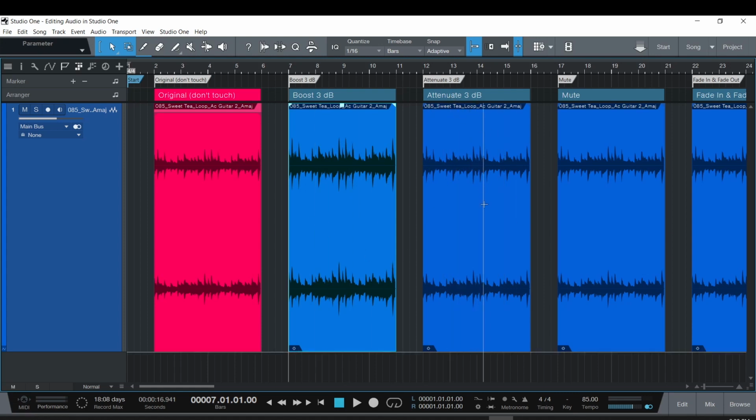Now, this one I want to attenuate 3 decibels, and you can already see some of the differences in the waveforms. So on this one, I'm going to go to the very top, and let's see, this one I'm turning down.